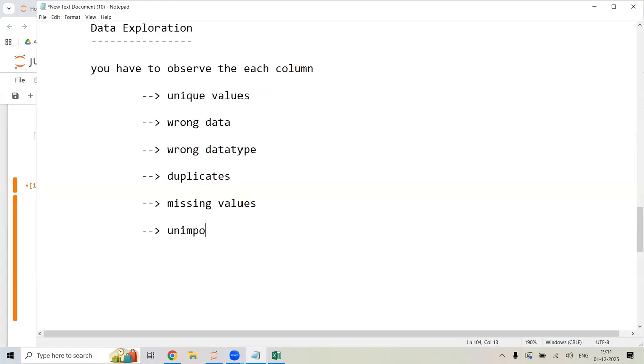And finally, you have to even observe the unimportant columns. Which are unimportant columns. Like this, you have to do the observation. All these observations are on the given data. Given data is always called raw data. So data exploration will be done on the raw data, not on the clean data.